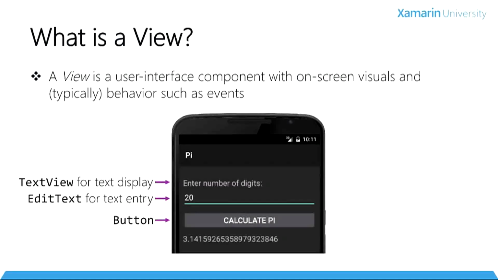Here's a more formal definition of view. So a view is something that the user sees on the screen. It has a user interface component, the part that the user actually sees and interacts with, and then typically it's going to have a little bit of code behind behavior, such as properties and events. Here's three of the most common views in Android. There's text view, which just displays text, edit text, which lets the user enter text that your app can then read, and button.